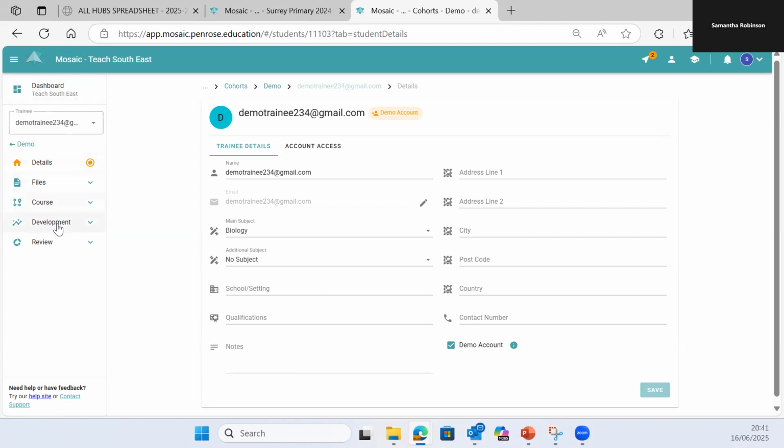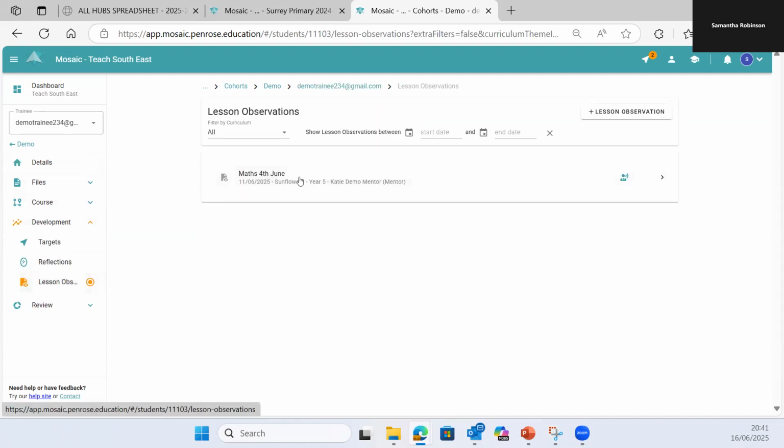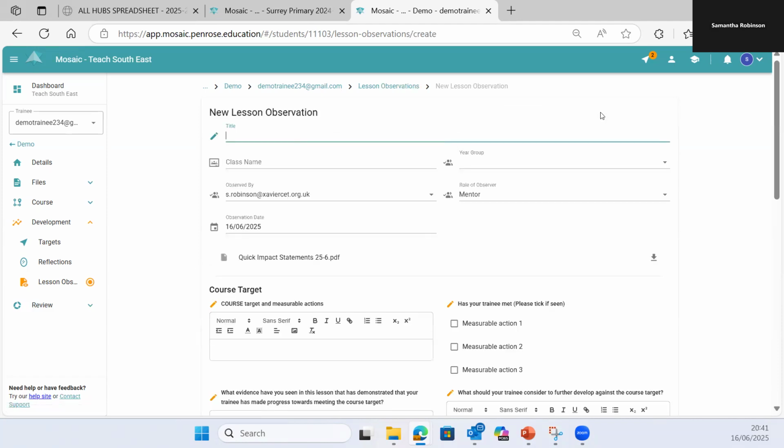But if you click on development, in development, you will see lesson observations. Okay, and we're going to click into there because this is where we're going to add the observations. So any past observations can be seen here and the trainee can see them as well. But this is also where we're going to add a lesson observation. So we click onto lesson observations and it really is as simple as that.